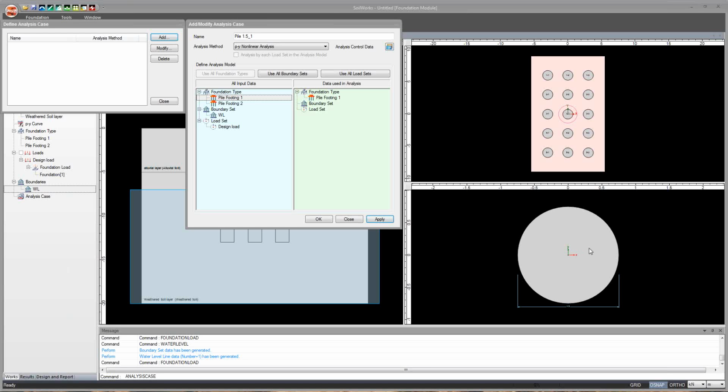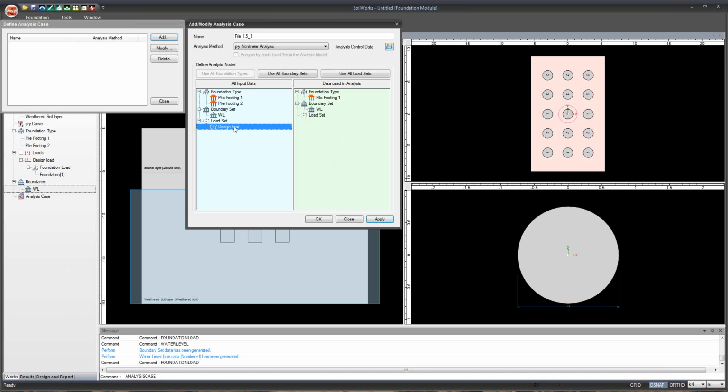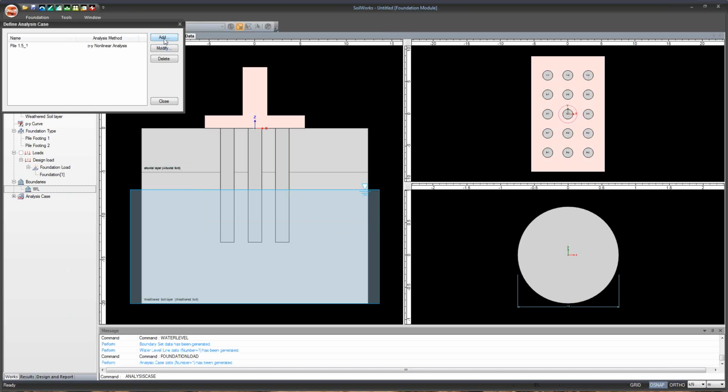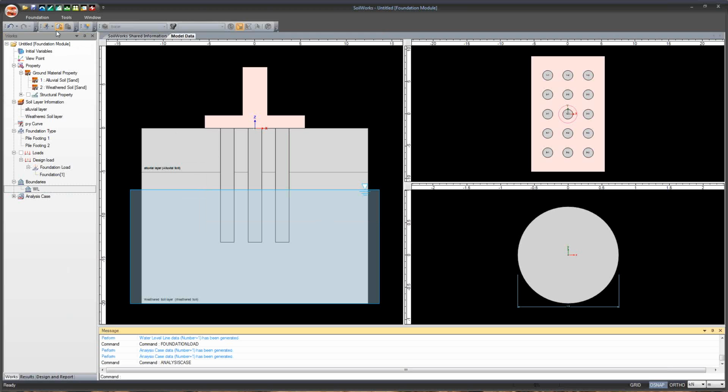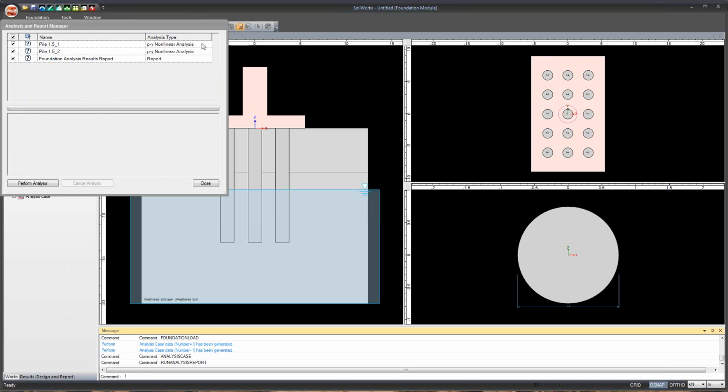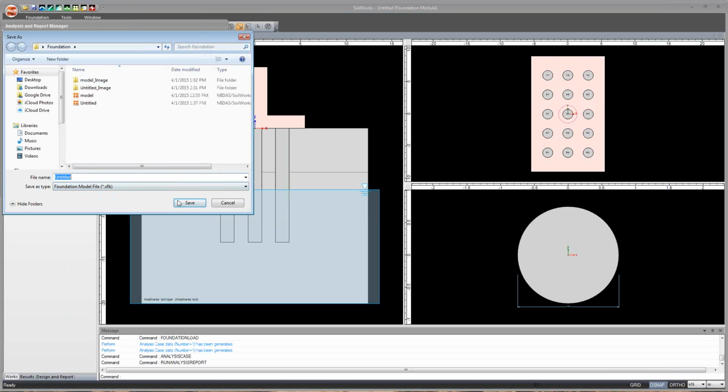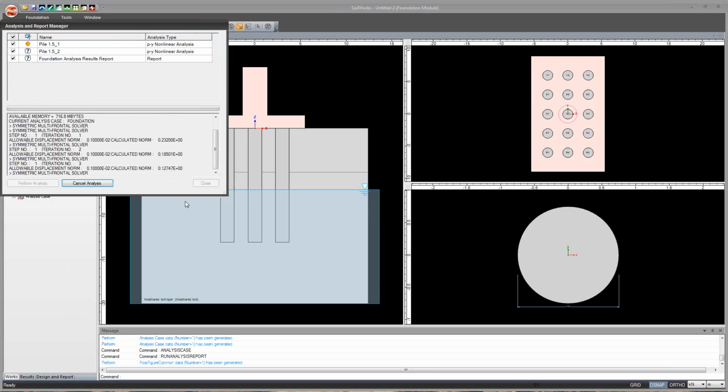Then water level is activated, then the design load. So just say OK. Then once again you add the second, let's say pile 1.5, arrangement 2. And the rest of the things need to be activated and just say OK. Close it. Then foundation, analysis and report. And you can just perform the analysis. You can save the model and run the analysis. Okay.